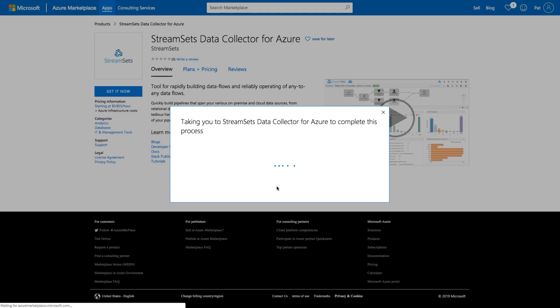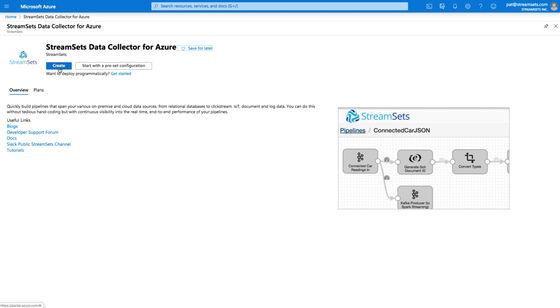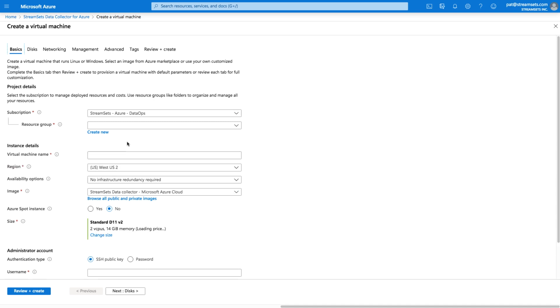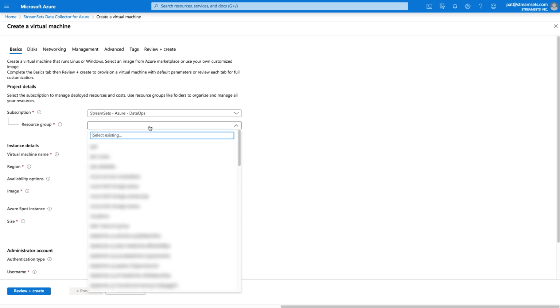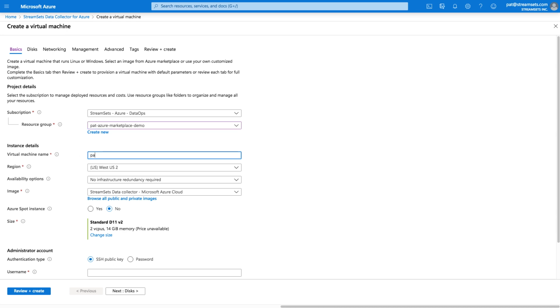You might have to enter some data at that point. But I go into the Azure portal and I can say, yes, please create me a virtual machine with StreamSets Data Collector. Now, one thing I have to do is specify a resource group. So here's one I created earlier, and a virtual machine name. So I'll just call this Pat Demo 1.